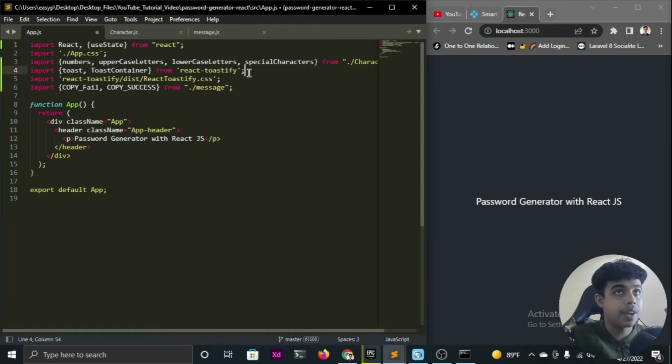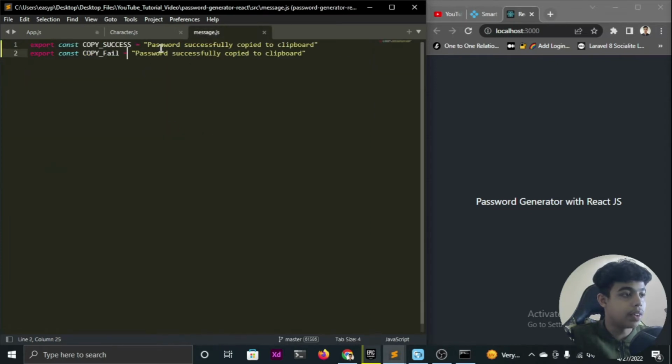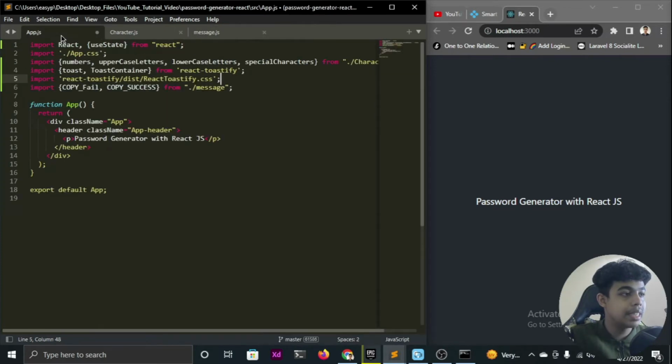This is used for our React notification. And for the animation, we are using the React Toastify CSS. You just need to copy these files and paste them in your React project. That's it for using it. And then we are importing our copy fail and our copy success variables from our message. Great. So now let's work.